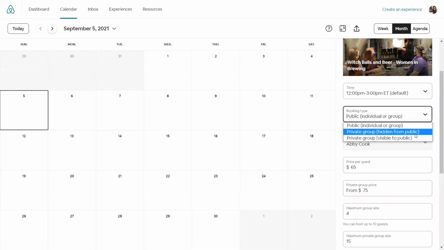You can put it hidden from the public if a group has already contacted you and you're using only Airbnb, so you need them to book through Airbnb. You can hide it from the public and send them a link to the experience, or you can say private group but visible to public. If you had a different co-host, you would put that in there.